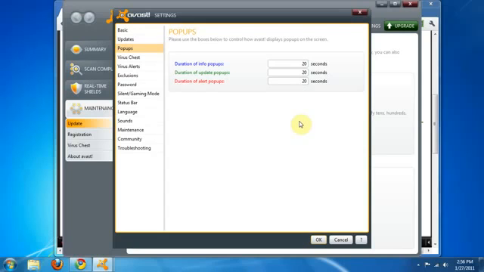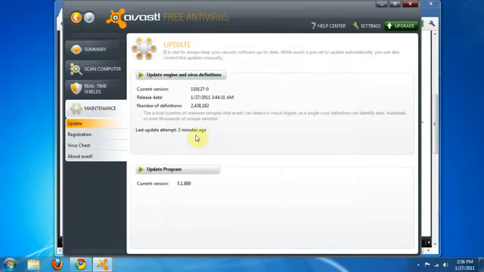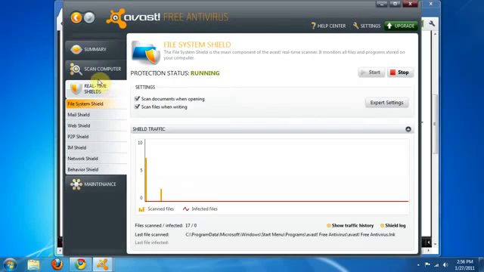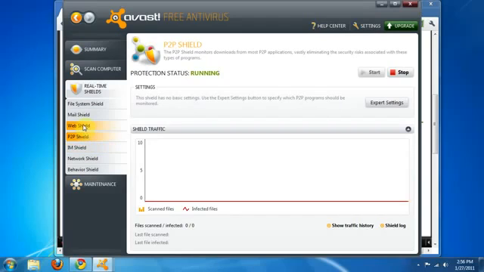All right, so that's basically it. Just hit OK. And then you can see all these real-time shields that are up all the time. If you are interacting with a file that has a virus, then Avast is just going to go ahead and intercept that and let you know what's going on right away. So it's very secure, very easy to use.